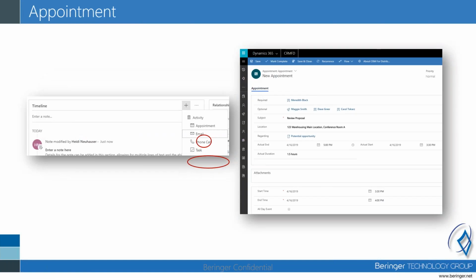An appointment, also created from our account or contact timeline, includes many different details, including who's required, who are optional participants, the subject of the appointment, the location, the record that this appointment is regarding to, and appointments can be regarded to opportunities, accounts, contacts, or any other type of record in the system. Our actual end and start date and time, our actual duration. We can have attachments, we can have meeting notes, we can do a lot with this form here.